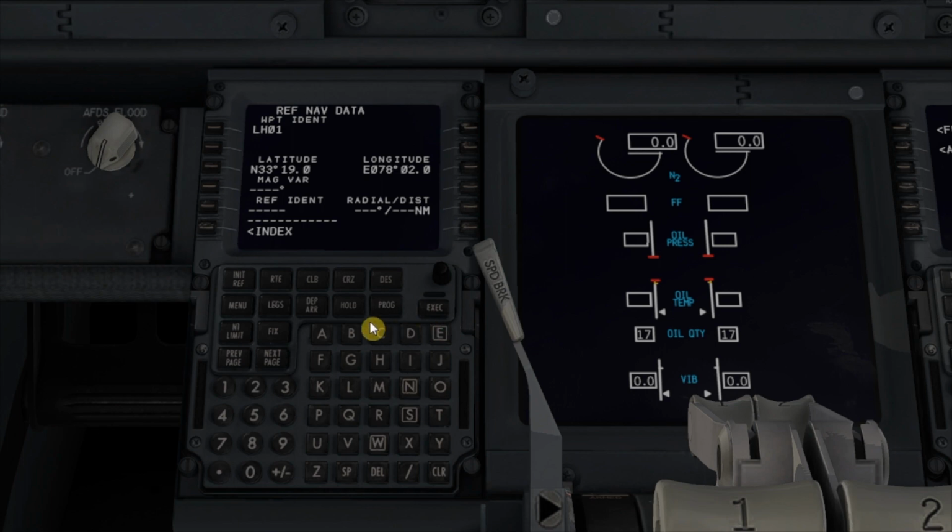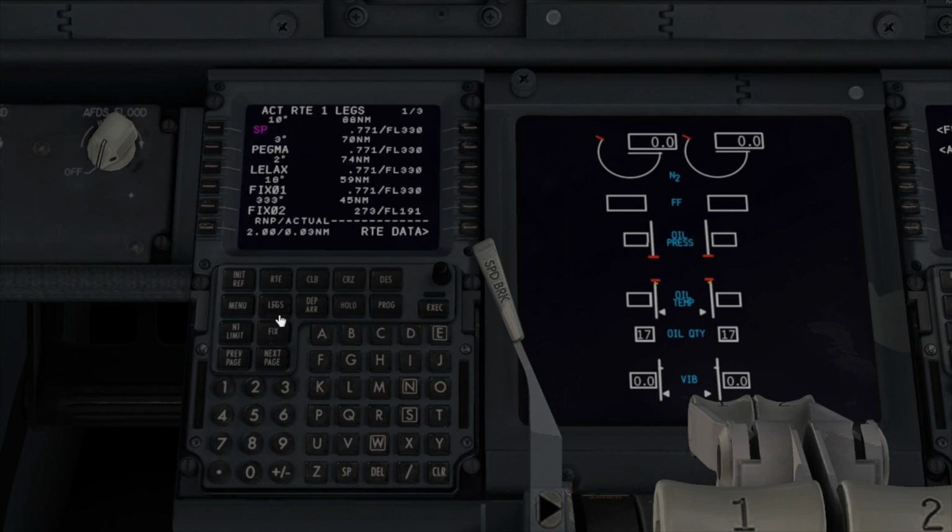I'll exec that. Now we'll go to our flight plan, and we'll try to enter that waypoint right above FIX01 and see what the difference is. LH01 was the name of our new waypoint. We click here next to FIX01 to enter it right above FIX01, and we see a discontinuity. So we'll go into the next page, click on FIX01, come back to the previous page and enter it next to the discontinuity.